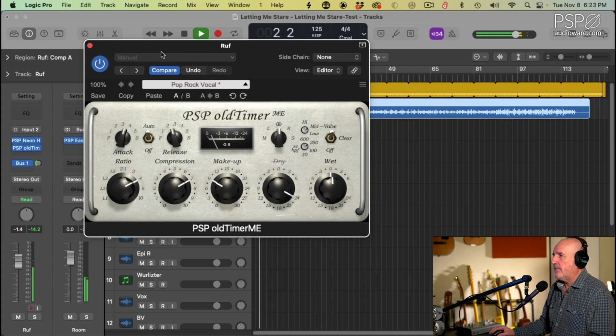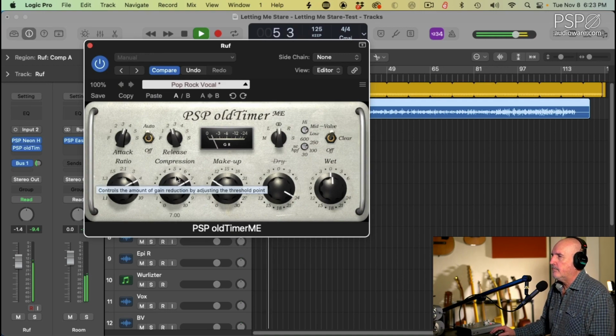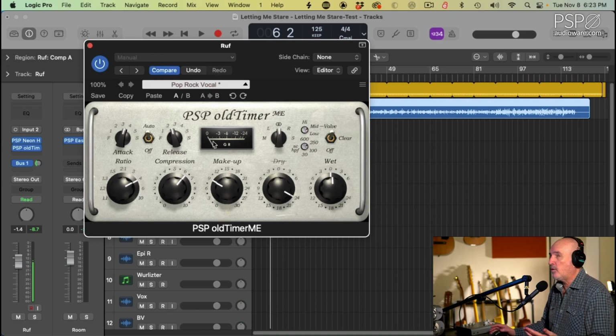So here's the compressor. I tend to normally aim for 3. That's about the most I want on this kind of vocal acoustic guitar thing.